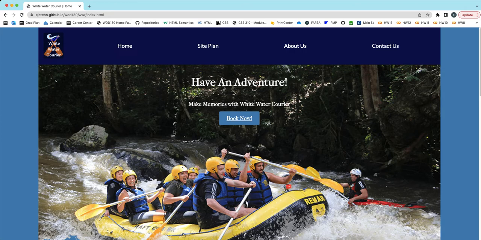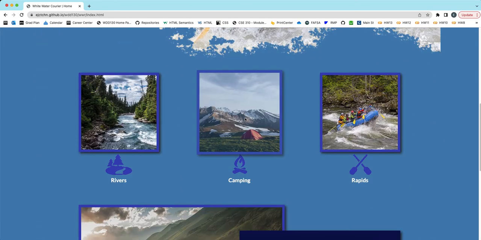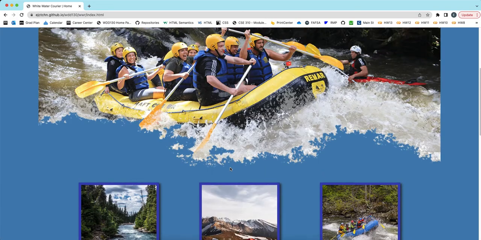Now, obviously this doesn't have to be a whitewater rafting site, which is what we were told to do. We were told to make a whitewater rafting site and name it whatever we wanted. We can name it the default name that they gave us, or we could name it ourselves. I called mine Whitewater Courier. So CSS is what makes this thing look so pretty. If you look at how pretty it is, that's CSS.